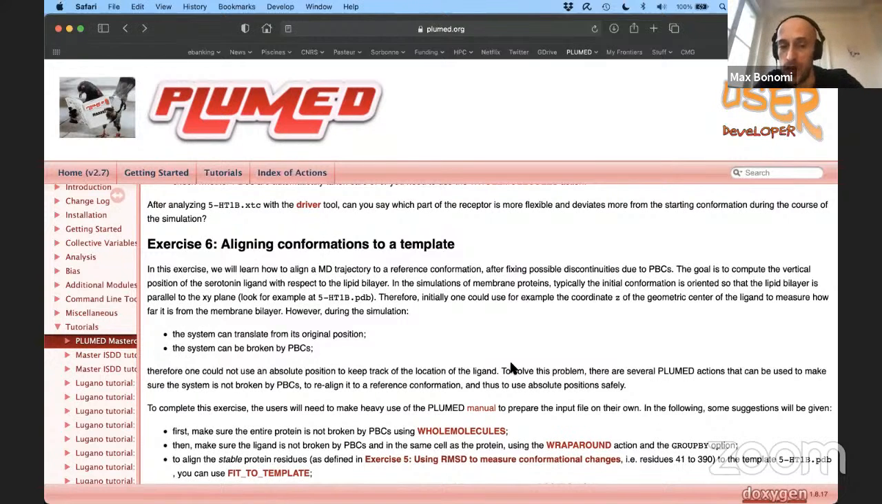You can check if you look at the PDB. What we want to measure during the simulation is the position of the ligand, the distance of the ligand from the lipid bilayer, basically the vertical position of the ligand with respect to the lipid bilayer. If the lipid bilayer is parallel to the XY plane, you can use the absolute coordinate of, say, the center of mass of the ligand to measure how far the ligand is from the membrane bilayer. This is okay in the beginning because the system is oriented in a certain way.